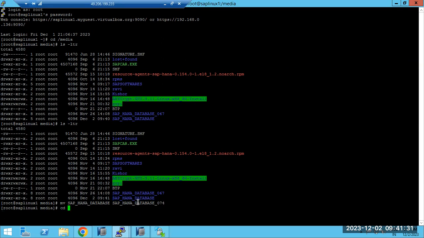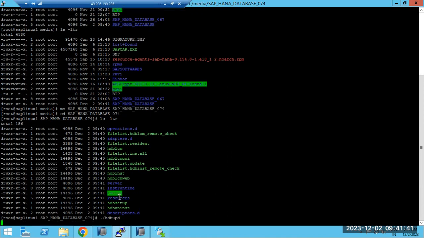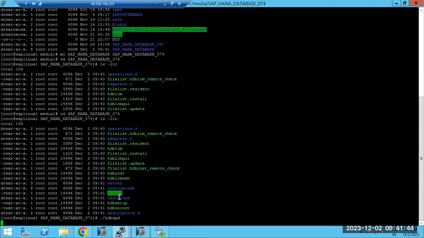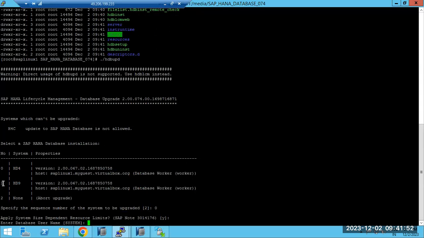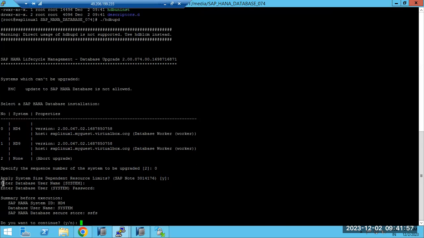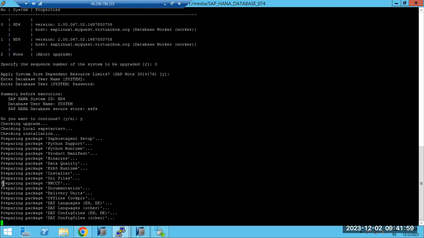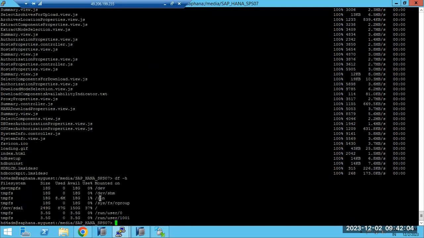Okay. Let's go to this server, dot slash HDB UPD. So suppose the example here is HD9, right? Then same: system user, what is the password? Then continue. Yes. Then it will start updating. It's very simple compared to the SAP. It's very simple here.